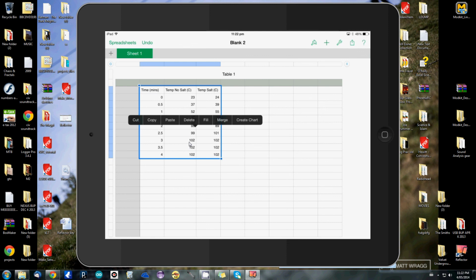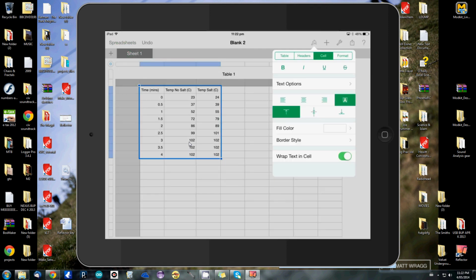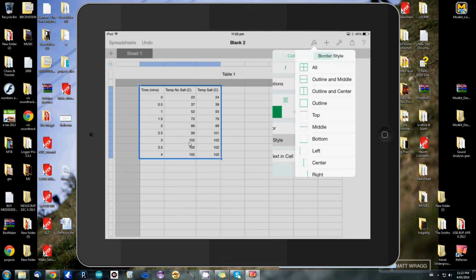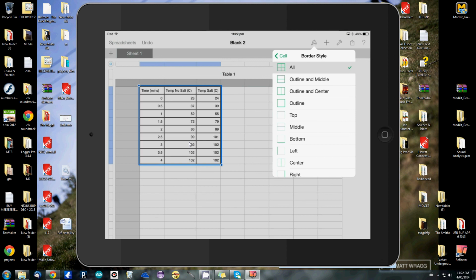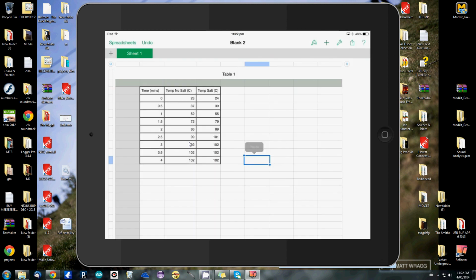And once I've done that, I go up to, I think, the paintbrush here, and then I go to border style, and I put all. The one looks a little bit like a window, so I put all, and that puts a border around every little cell in there. So that's looking pretty good.